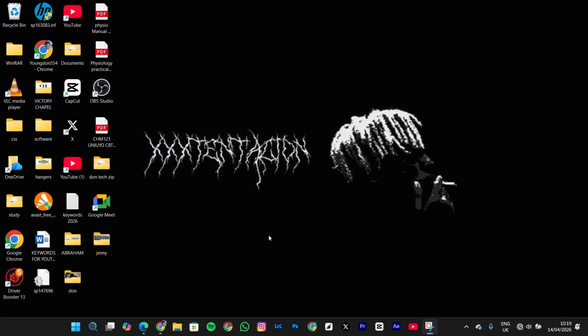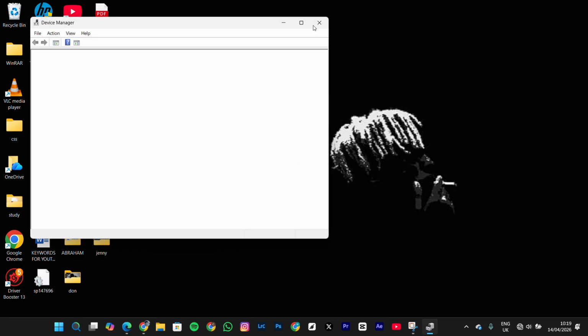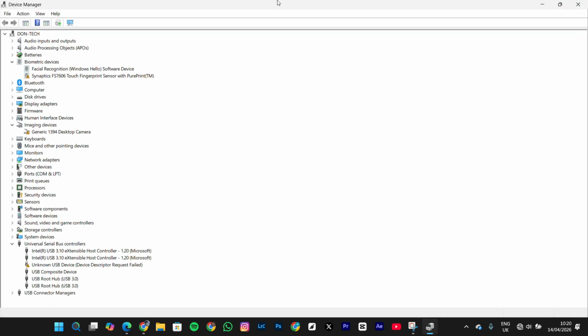So that is one. The next thing to do is open your device manager. So I'm just going to press my Windows and search for my device manager here. I'm going to open this and let's get to solving this issue. Let me zoom on this here. So this is it here. We can see our Synaptics device is having an issue. We can see this information sign on it, that something is wrong.